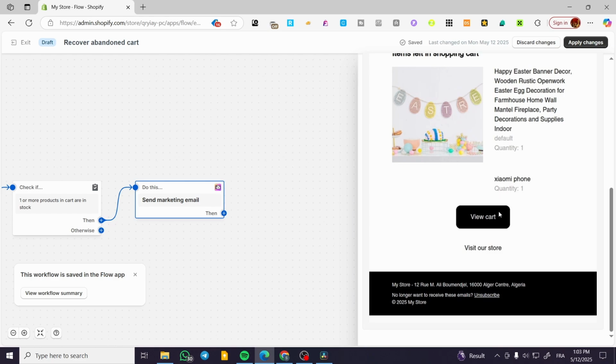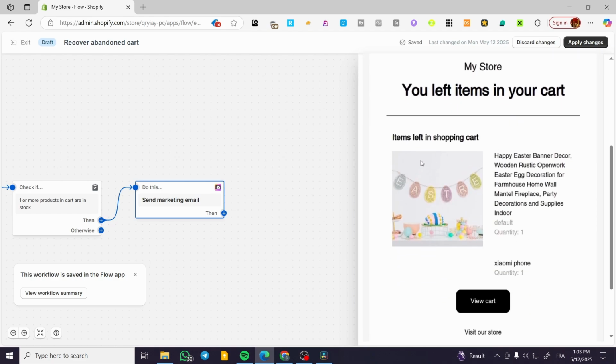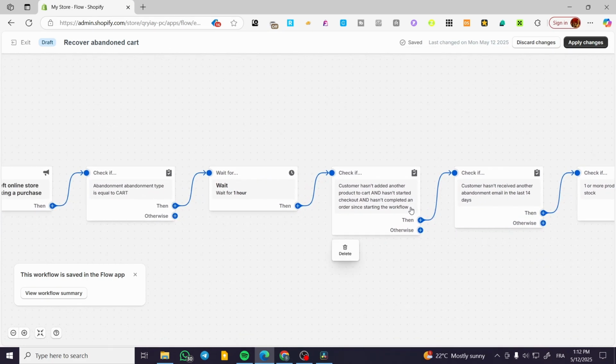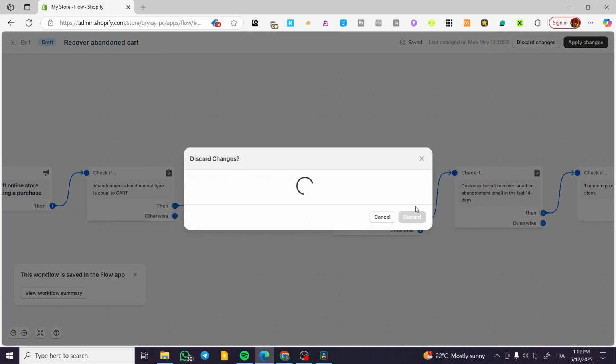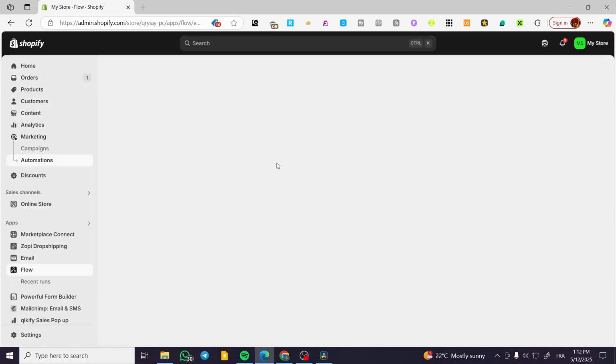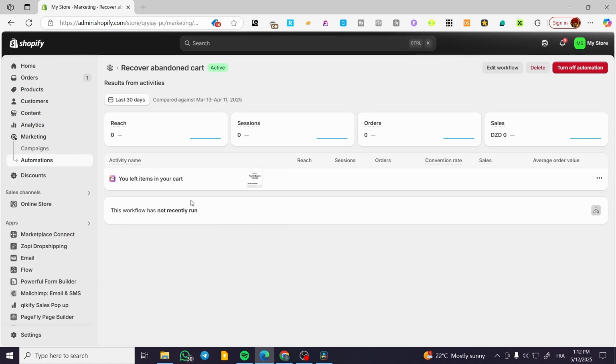So as you can see, it is going to be a simple email. They have found something that belongs to them in their cart. So basically, this is how an automation is composed. That was for this specific automation, like the abandoned cart. You can have multiple or all of the automations set up from the templates.